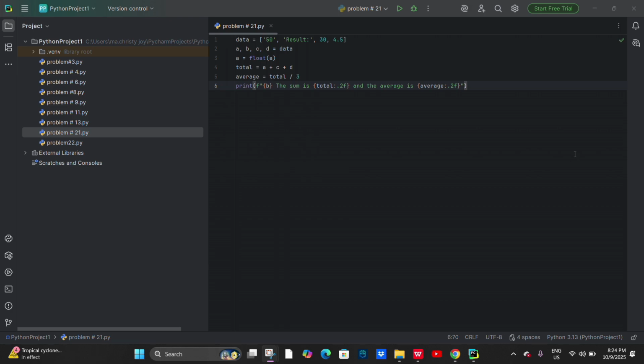So the fifth line is average equals total divided by 3. The program divides 84.5 by 3 to get the average, which is 28.16, repeating.